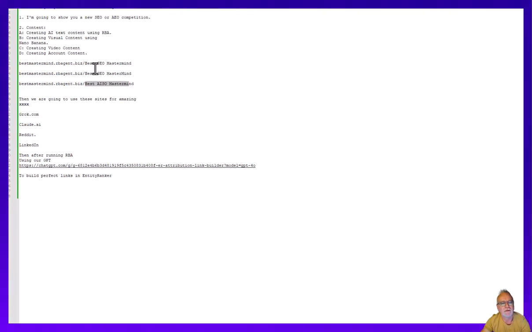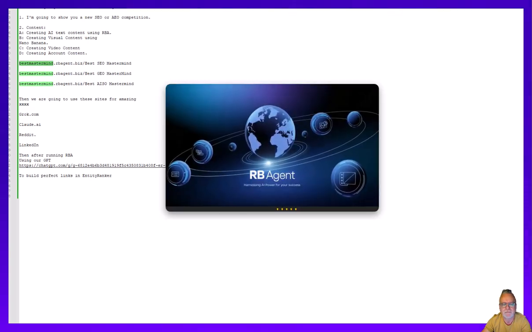So we're going to be using a lot of these assets, which are Grok, Claude, Reddit, LinkedIn, the content for these static websites. Once these 3 websites are done together, I'll create another static page in the root of the subdomain, each with links back to these internal pages. But for all of this, we need content, and for content, obviously, we're going to run up RB Agent.